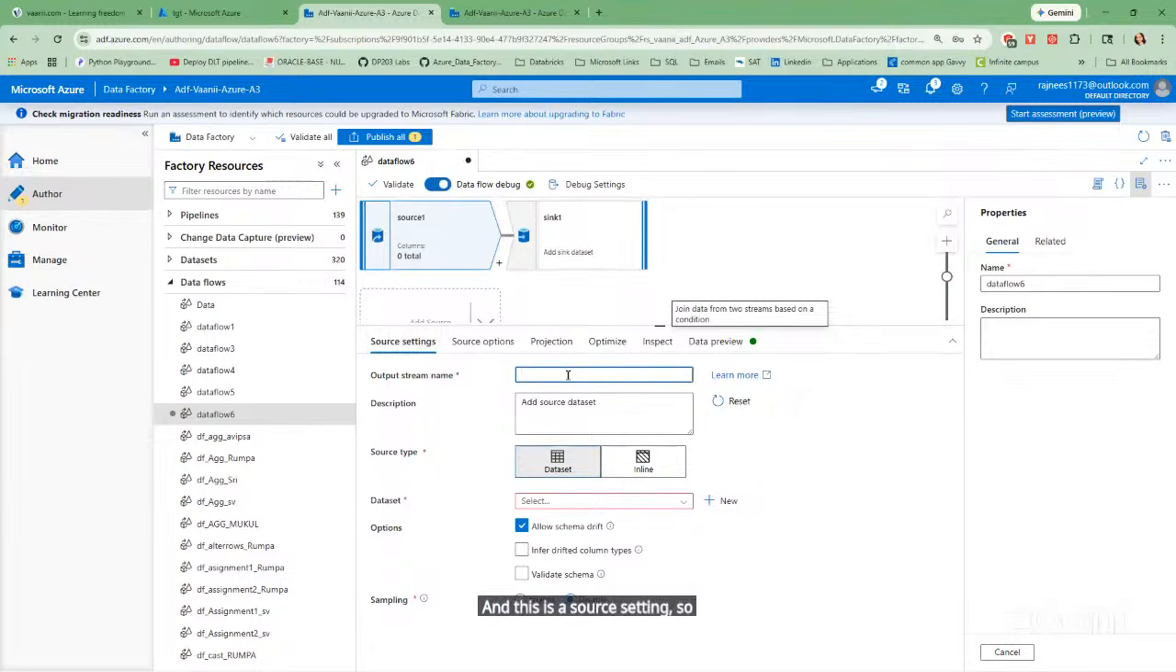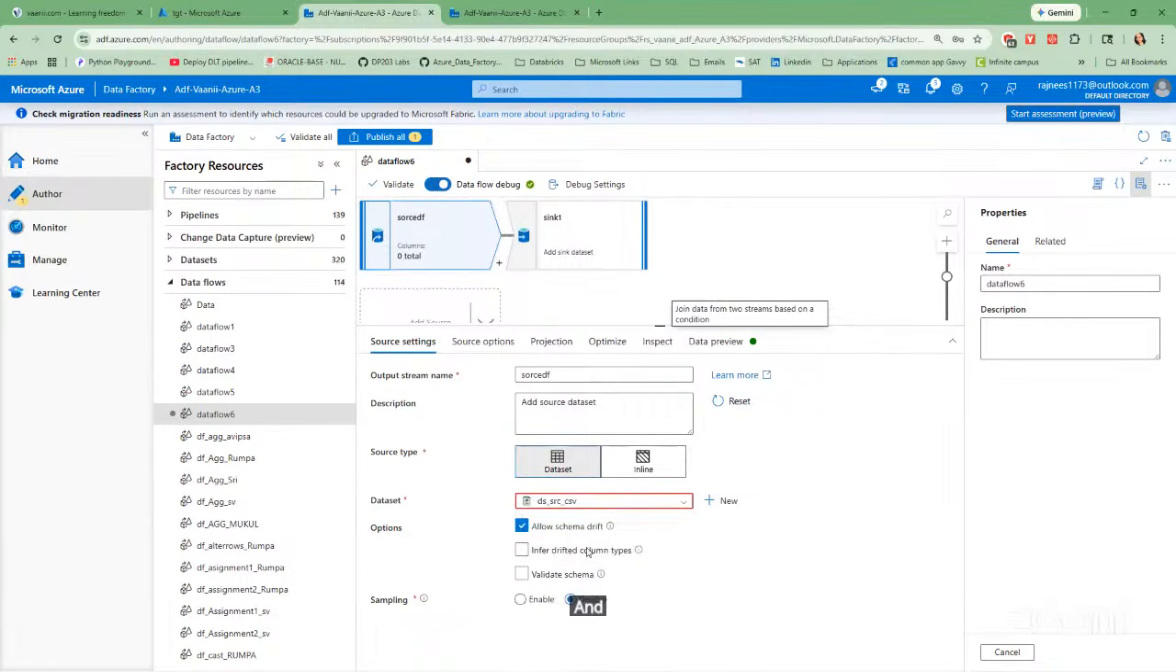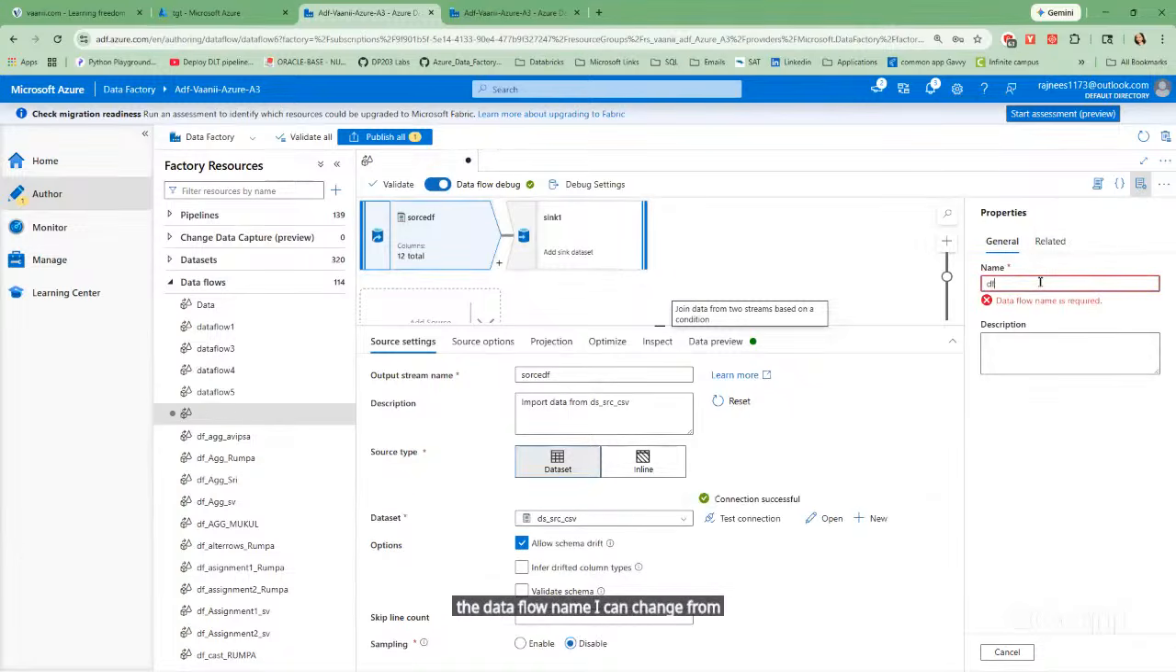So you can just give it as source df, I'm keeping it like that. The same way that you have created the data sets, those data sets we can use here. We had the ds underscore src and CSV. Okay, you can test the connection. If this is going to be positive, the data flow name I can change from here as well.